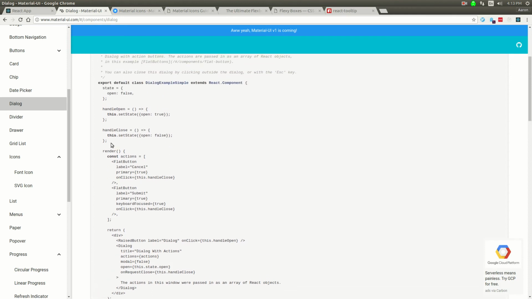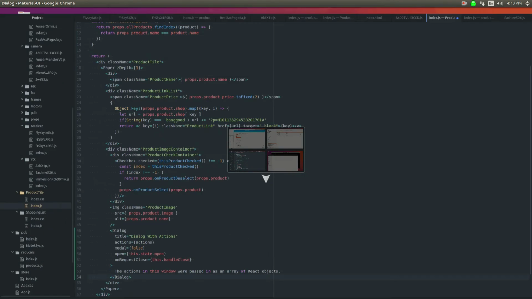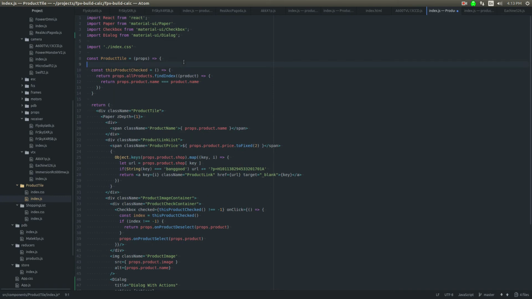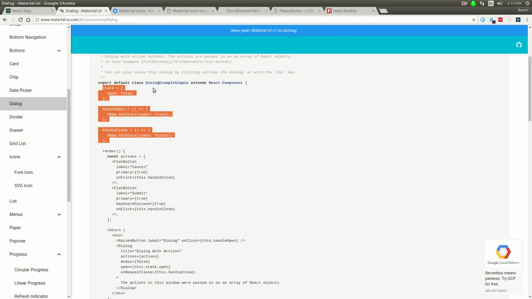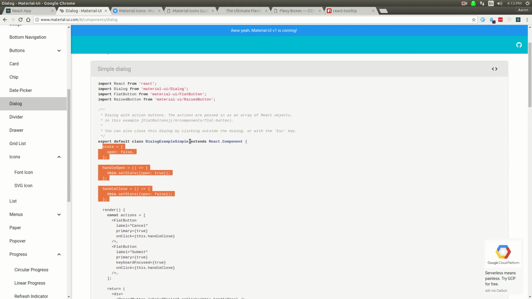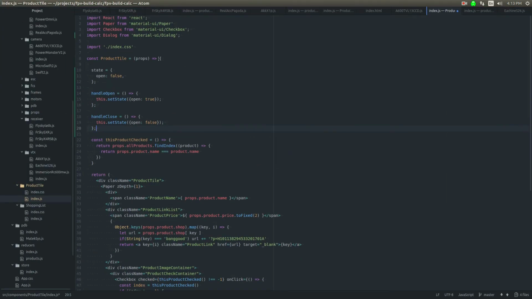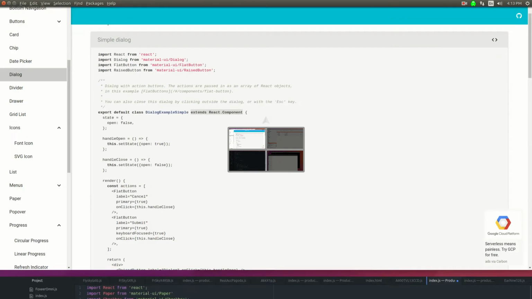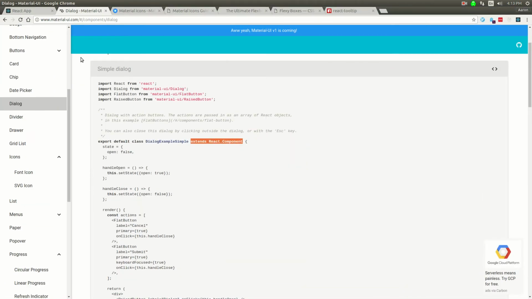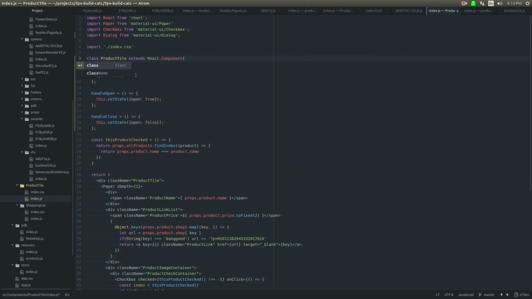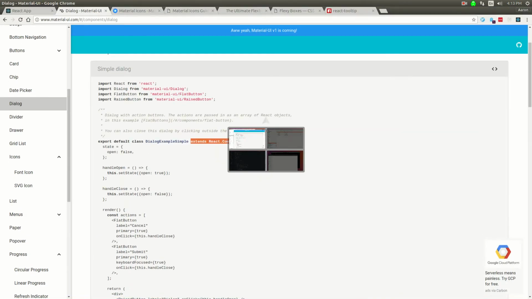I think we should probably implement this. This will no longer be a functional stateless component though. This will now be a React component with state. So I'm going to go ahead and change the structure. We're going to actually make this a class, product tile, and now we're going to extend React component. So now this is a stateful component. This is a little bit different.